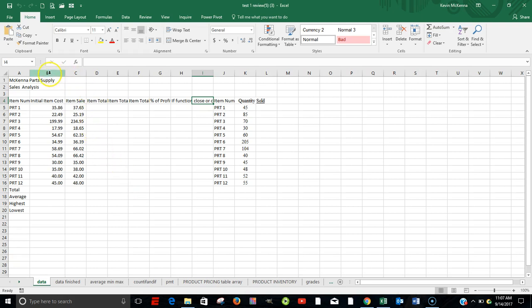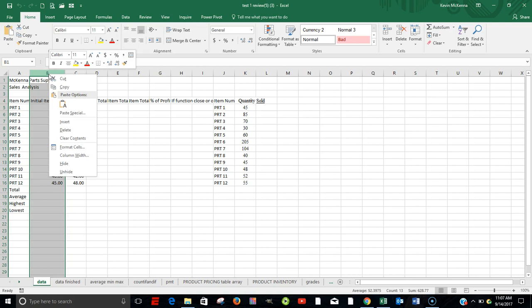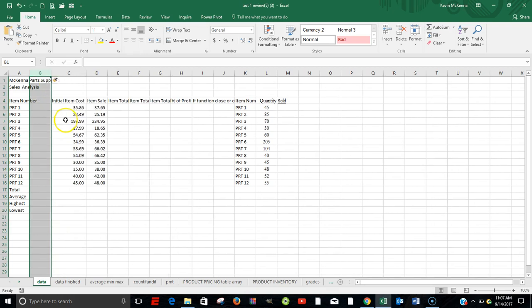So we're going to begin by clicking on column B. The whole column is now highlighted. Right-click, insert. So now we've got a blank column. There's nothing in here right now. The reason why I did that is I want to copy over the quantity sold, this information right here.